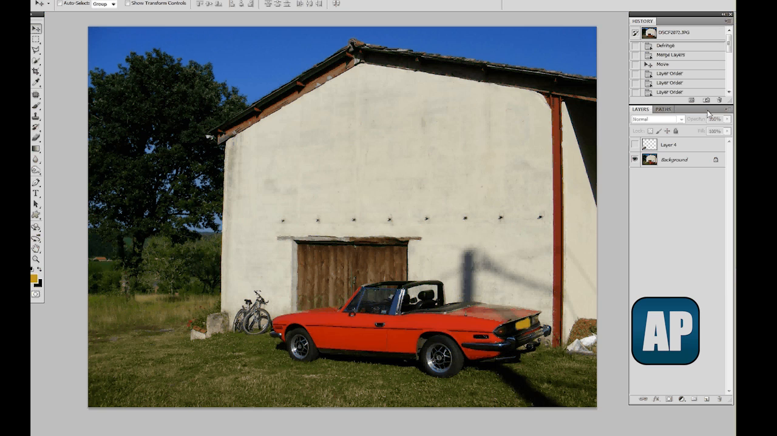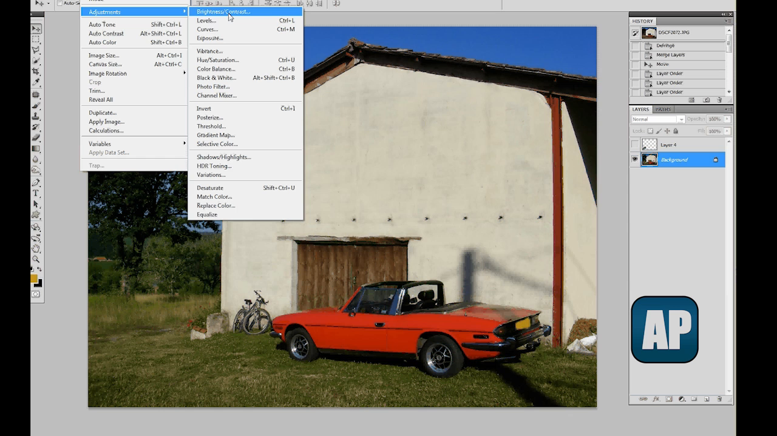Adjustments or adjustment layers. What, who, why, and when should you use an adjustment layer instead of an adjustment? Well, first of all, let's start with what is an adjustment. An adjustment can be anything from brightness, contrast, levels, curves, exposure, vibrance, hue, saturation, or anything on this list. All of the things in this list are called adjustments.